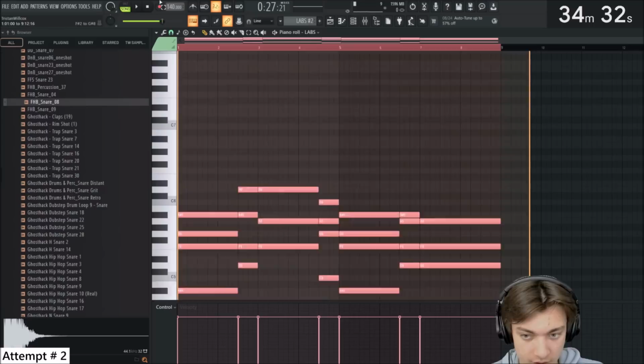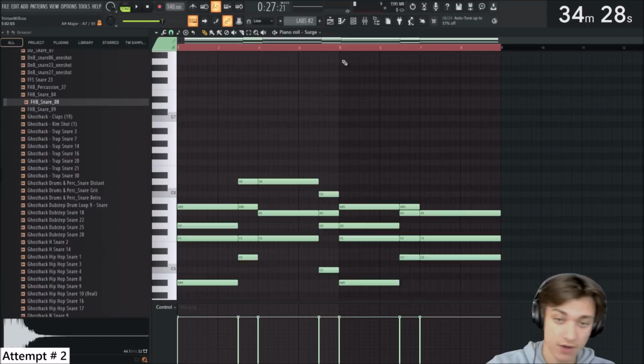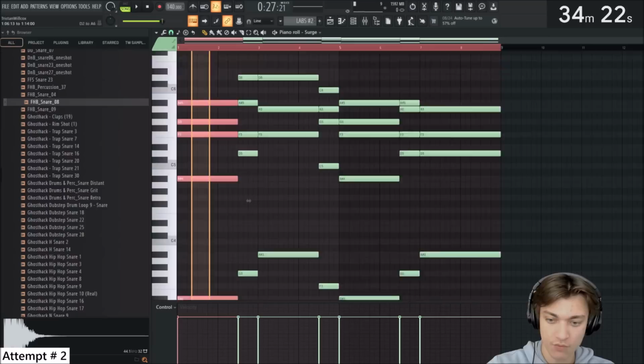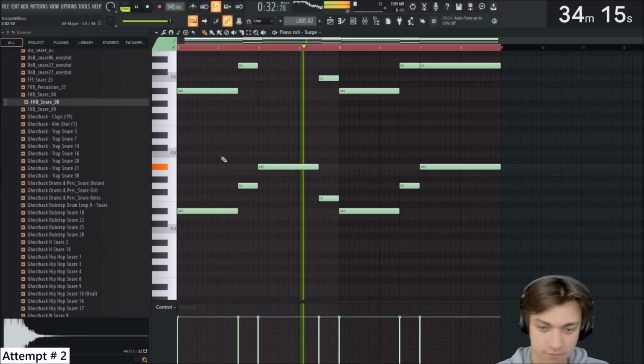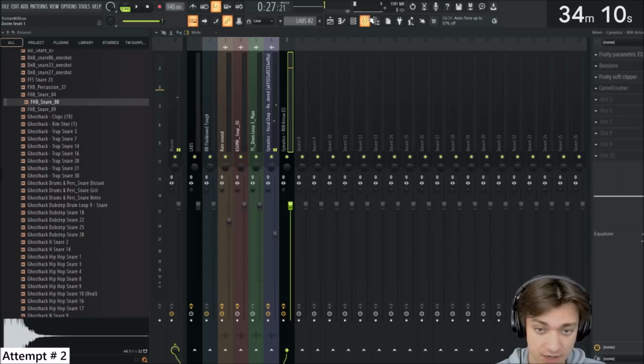I have zero clue on how much time I have right now. Zero clue. I'm just gonna go like this. And then I want it to just be like a... So loud. I need to add like a, I don't want to add a limiter in my master. Let me just turn it down.